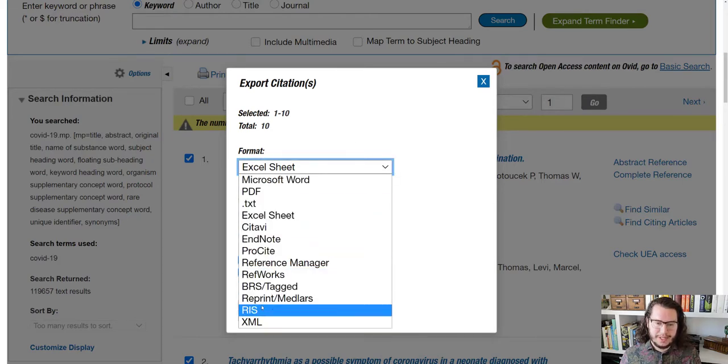I select RIS. Now you may see other things on here like reference manager or EndNote. Those are perfectly usable if they apply to you. But RIS is a generic reference management file type, which will work with pretty much any reference manager, as well as some other tools like Covidence, for example.